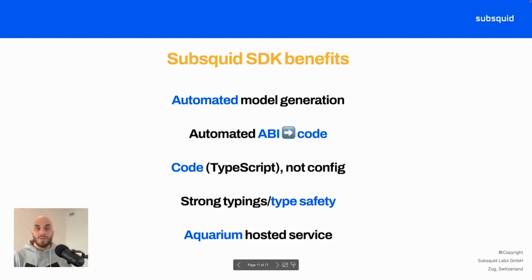Subsquid has focused on trying to make things easier for developers by introducing automation tools, as well as using TypeScript to reduce bugs and errors thanks to its type safety and the simple fact that the data transformation is coded, not written in a YAML configuration file. We also want to make devs' lives easier by providing them with a free hosting service for their project and the API.